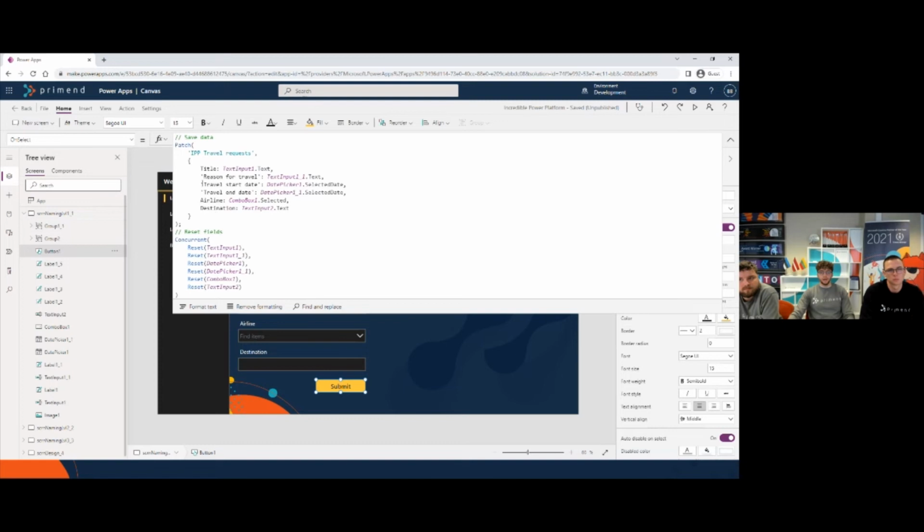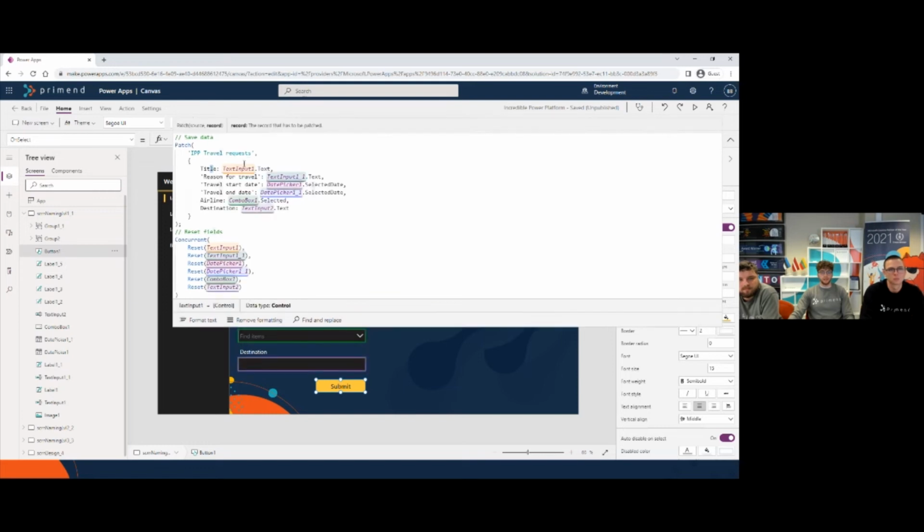So yeah, batch. You can see on the batch here, I have title and it matches text input one dot text. So imagine if I want to use the same batch function in another screen. I need to go back to the first screen to identify is it really this title field, because the name doesn't say it's title.